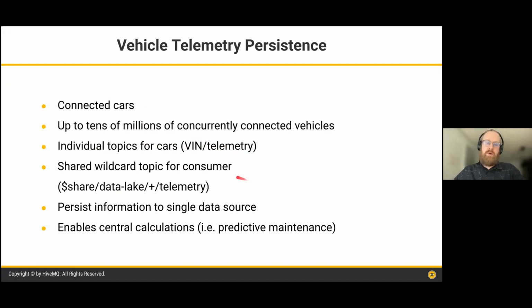And on the back end, now we have a shared wildcard subscriber. I put this here in the shared subscriber group data lake, and then we use the single level wildcard that MQTT has and subscribe to the telemetry data of all the vehicles sending the data. And now we take this data and we persist it to a single data source.